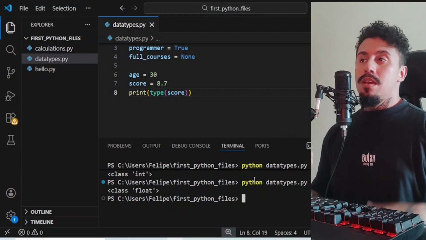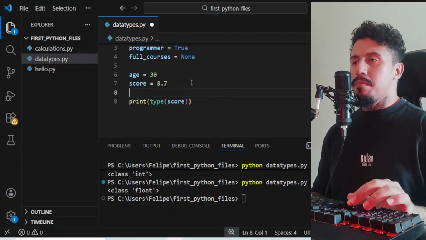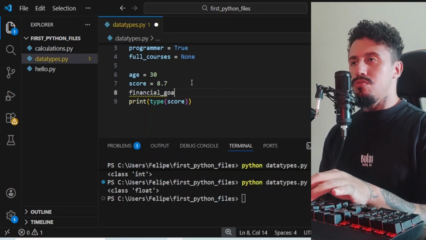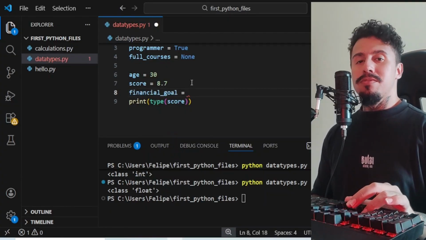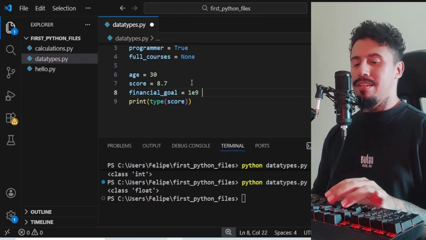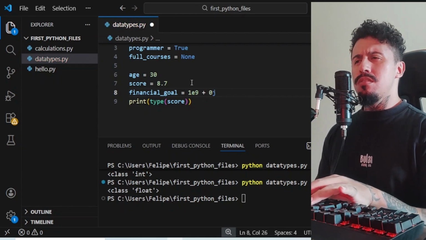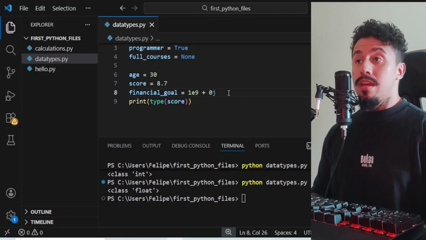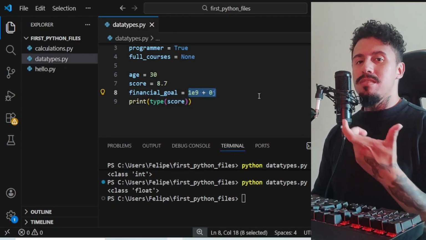Okay, we have the complex data type also, it is a numerical data type. So for example, financial goal, my financial goal is 1 billion, for example. So 1E9 plus 0J, or J0, I believe that it is 0J. This is how you say 1 billion in complex format.